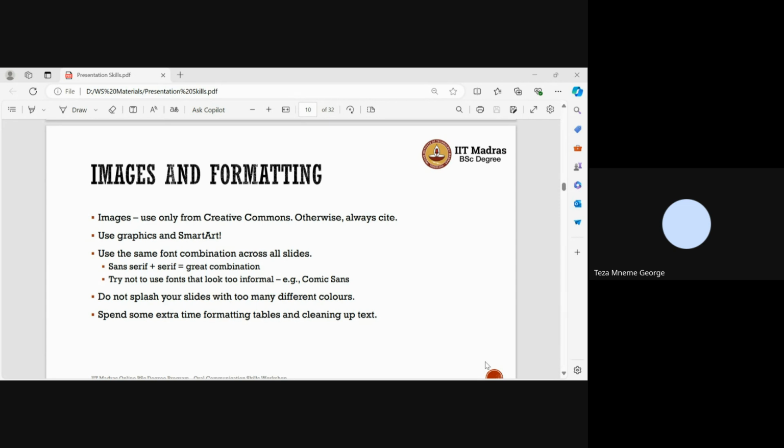Okay. There are sans serif fonts and serif fonts. In your slides, you can use a combination of sans serif fonts and serif fonts. But you should not use fonts that appear too informal, too comical, like Comic Sans. Your slides shouldn't look like it came straight out of a holy celebration.